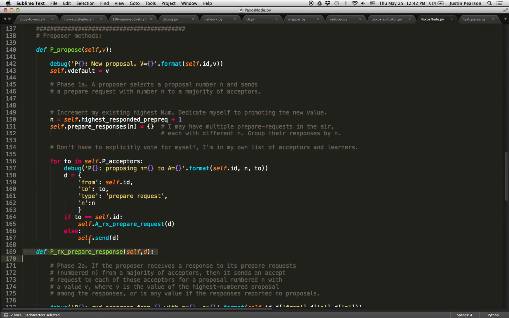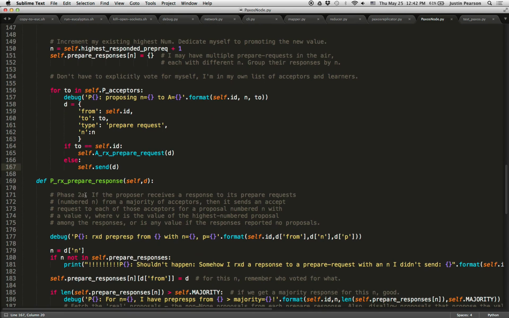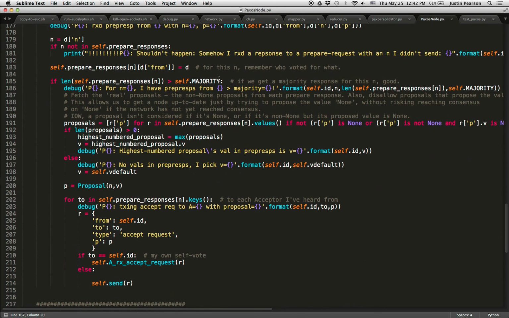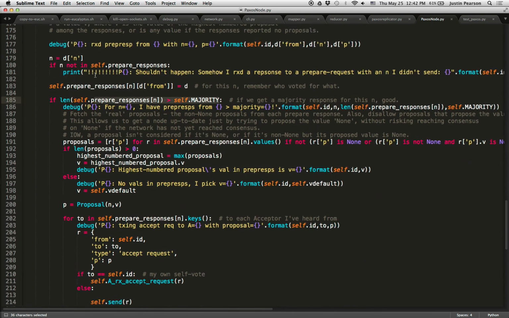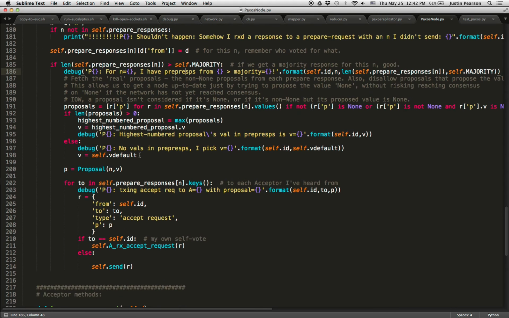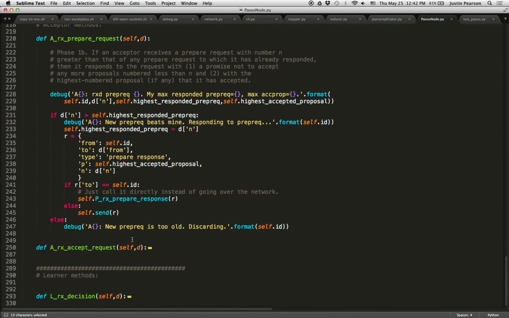And then that's, if you remember the paper, phase 2A, when the proposer receives the prepare response and then sends out an accept request. There's some complicated things that happen when the proposer receives a majority of acceptors' prepare responses. It essentially gets to fire out a new value, a new proposal, and then it sends it out as an accept request to the acceptor. So that was phase 2A.